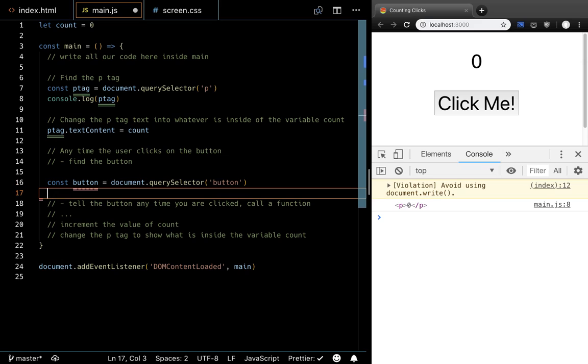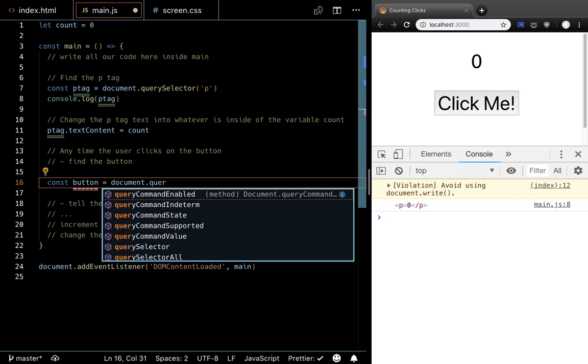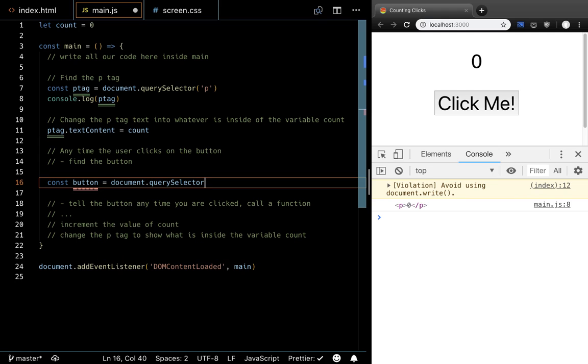I have one question. Mhm. You got constant button document query selector really fast. How do you do this so fast? So when you start typing document dot, it knows all the things that the document can do. And when I type in query, it kind of has a little pop down. Are you getting the pop down like this? Yeah. Okay. So I just went down arrow, down arrow, down arrow, down arrow, down arrow, enter. Yeah. Okay, I'm with it. Thank you. And button. Right.